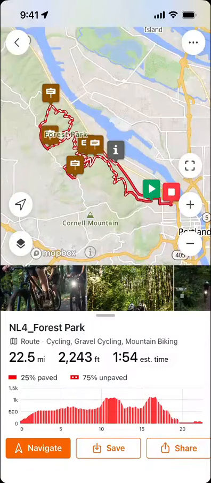The solid red indicates a paved segment. The striped section indicates an unpaved segment. And just above the elevation profile, you can see the percentage breakdown of this route by surface type, which is just nice information to have at your disposal.